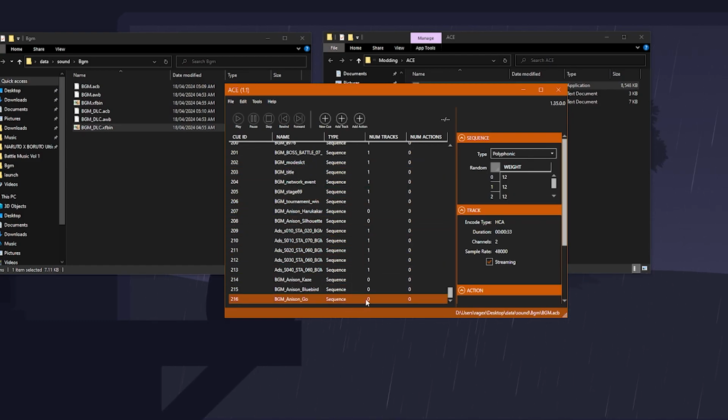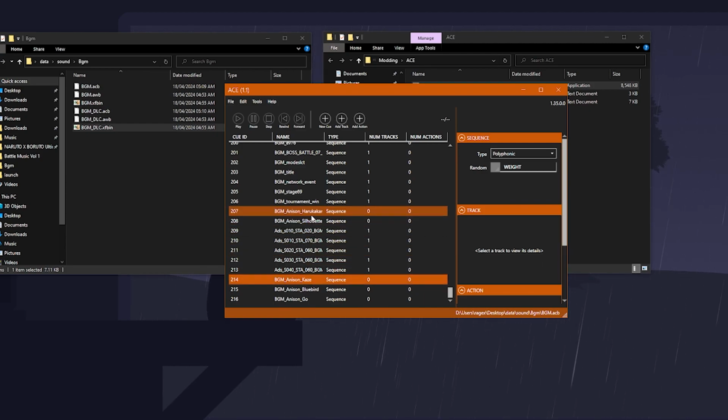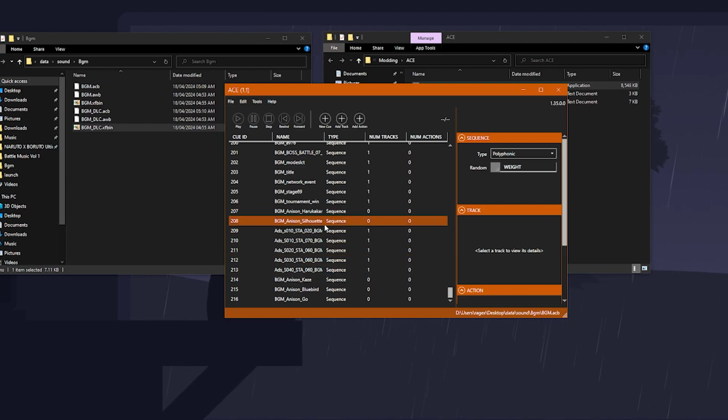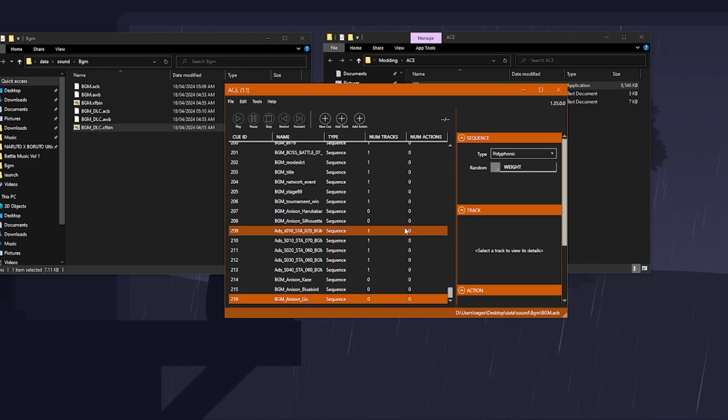You can also see down here is the songs that were added as DLC. The Haruka Kanata, Silhouette, Kaze, Bluebird, and Go. However, they're not actually in this file. They were added in the DLC file. But we still want to add our song through this file. We're just going to also list it in the DLC file to allow us to select it.